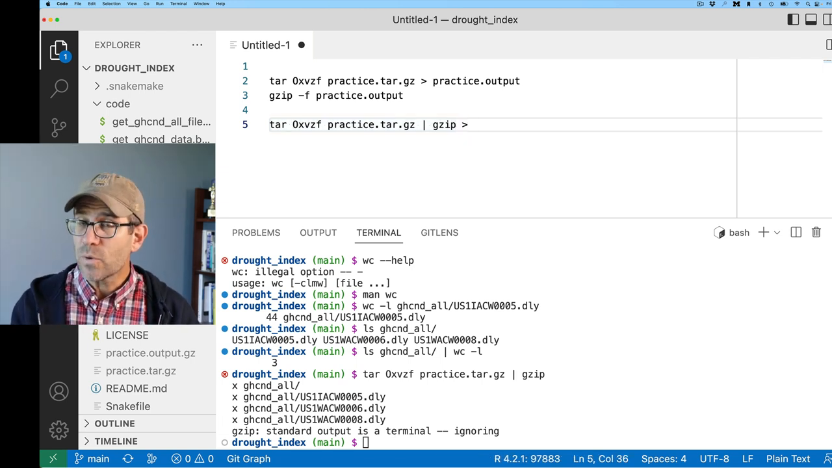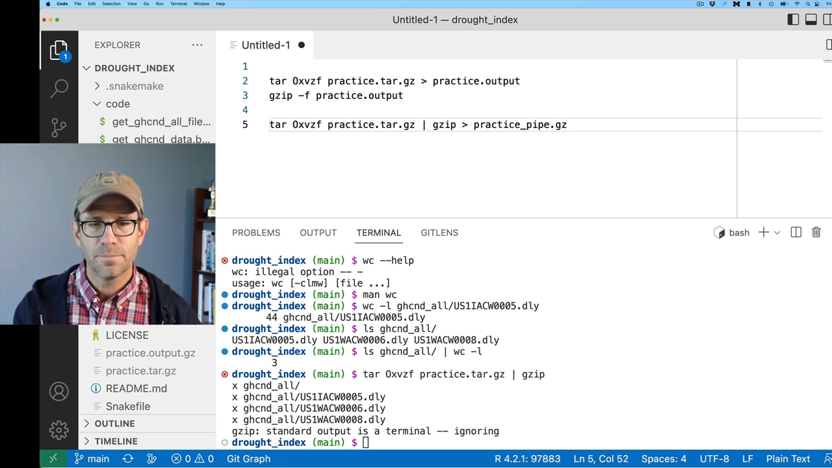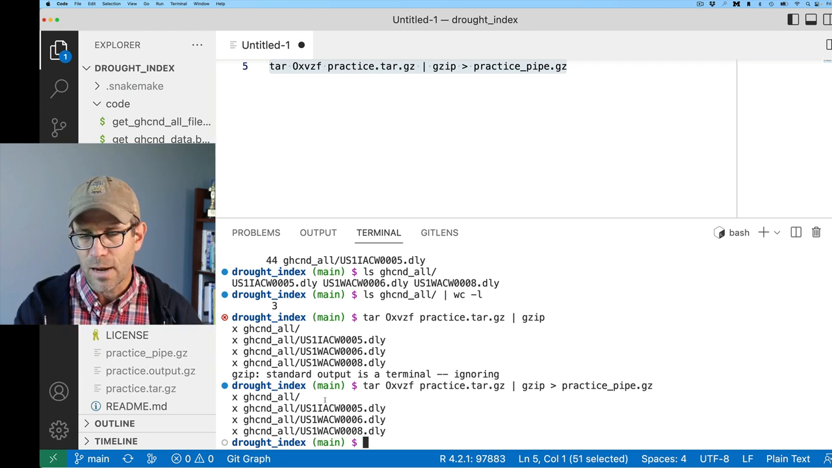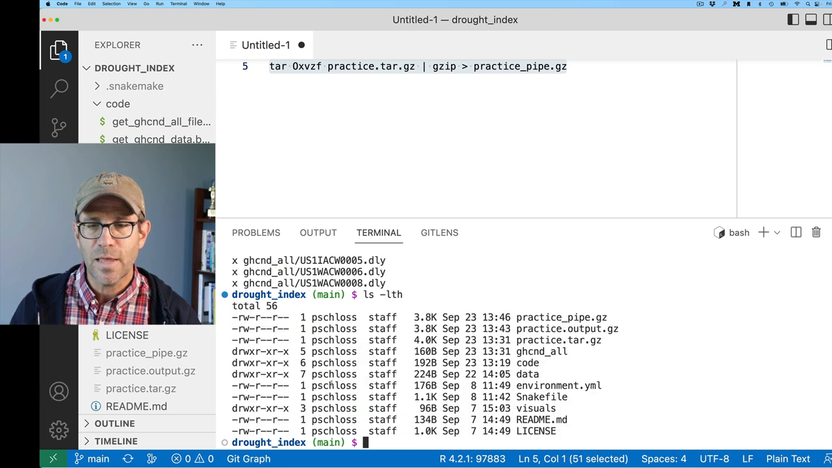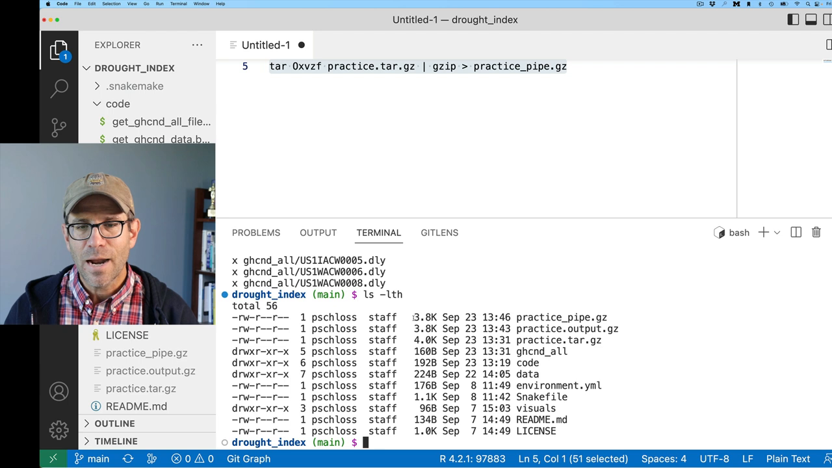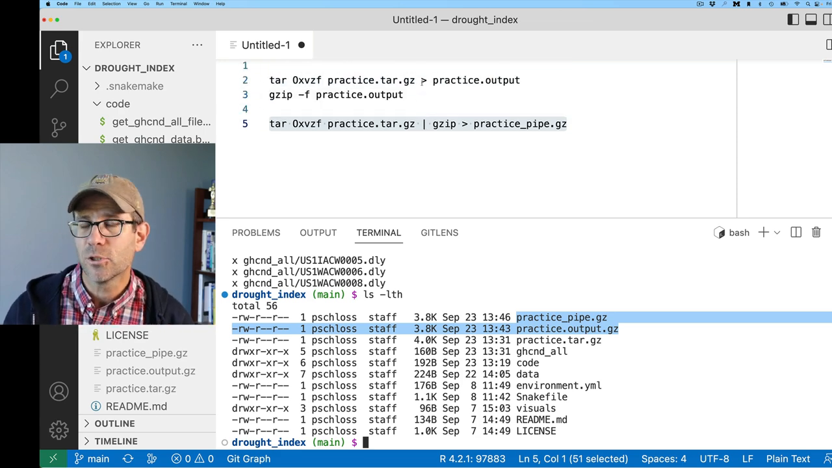So I need to redirect this to a file that I'll call practice_pipe.gz. I'll copy and paste this down, and now I didn't get any of the errors from the previous execution. If I do ls -lth on that to list it out again and get the sizes of the different files, I see that practice_pipe and practice_output are the same size. And you'll notice that nowhere in here did I create the intermediate file.